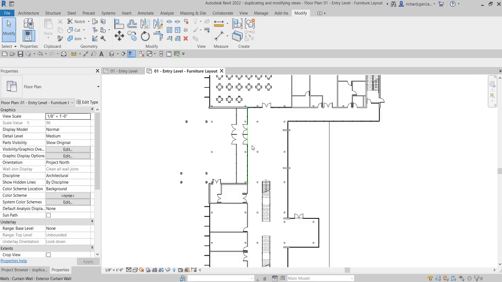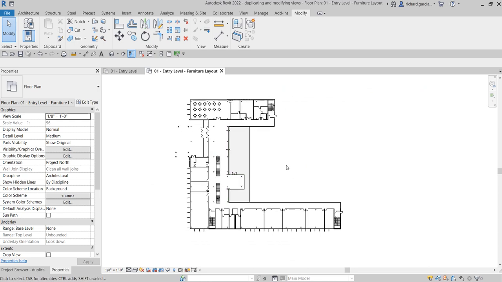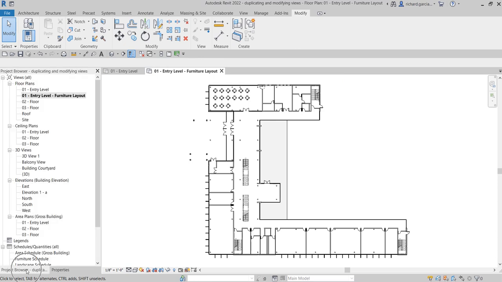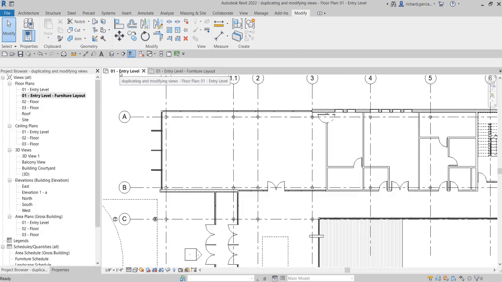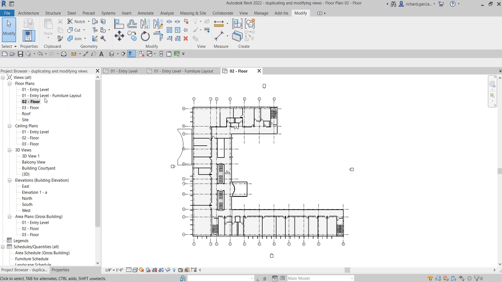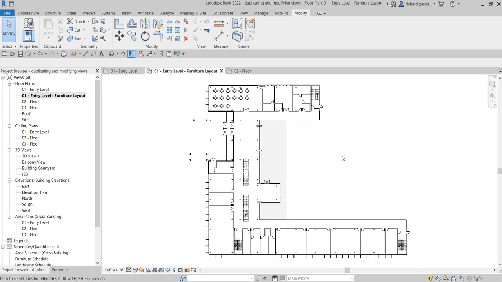And there you go. It's now hidden in our view. Your visibility graphic overrides is view specific. Any changes that you make in your visibility graphic overrides will only affect your current view, our 01 entry level. If you go to another view from the project browser, those elements are still there unless you hide them. If I go to the 02 floor, you can see your grids and elevation there. So basically your visibility graphic overrides will only affect your current view.